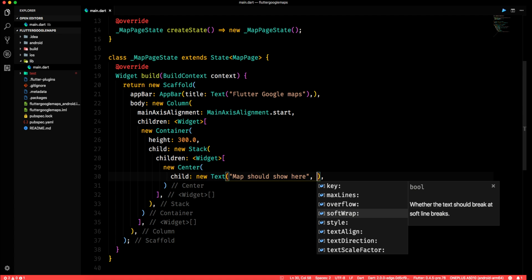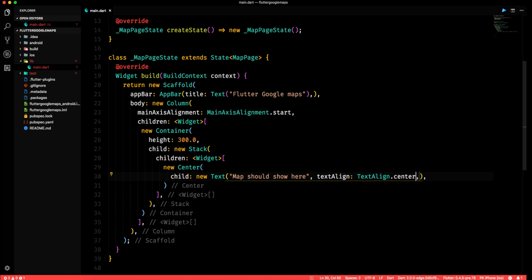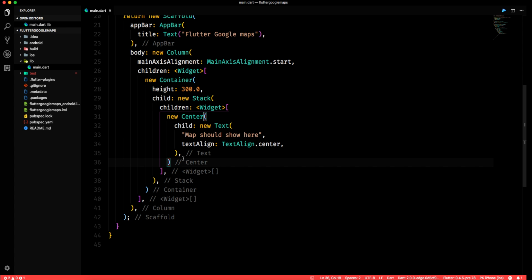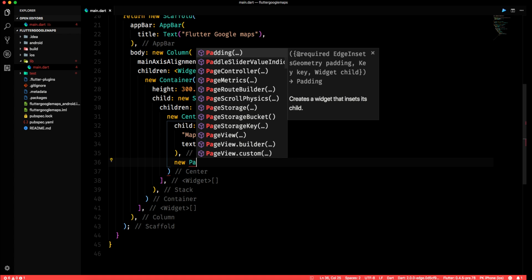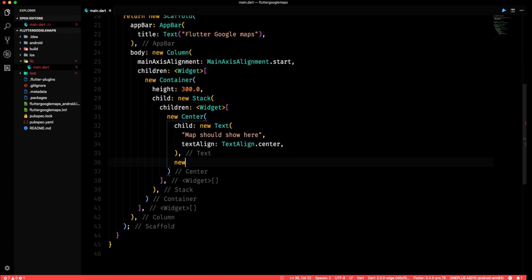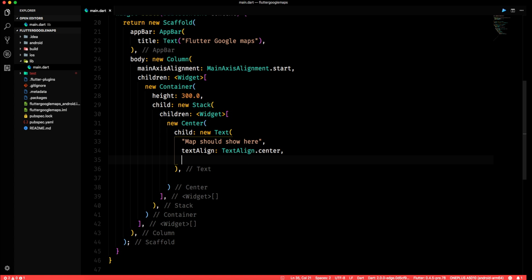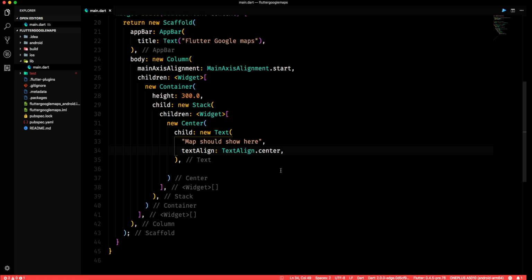Let me align it as well, so we can say textAlign center. This is fine. Now below this we can have, let me give it a little bit of padding after that. Or we have some kind of padding available right in the center widget, I guess so. Let me just try padding. Now we don't have that. Okay, so just forget about it.